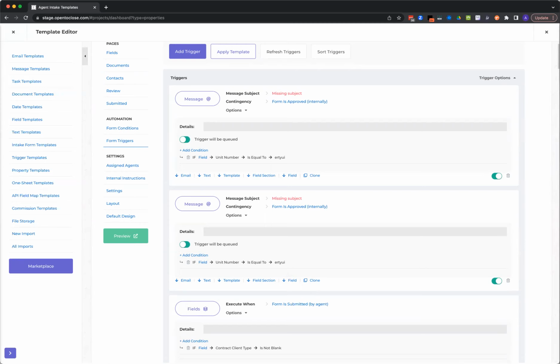If you do build conditions around a multiple choice field, it will look okay, but when you actually go to queue that up or fire it off, it's not going to show that those conditions have been met.